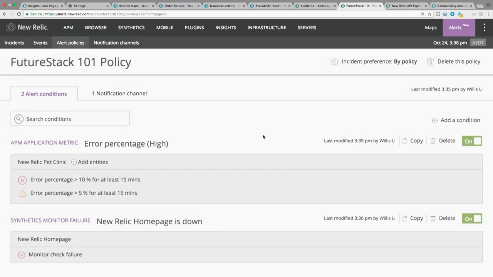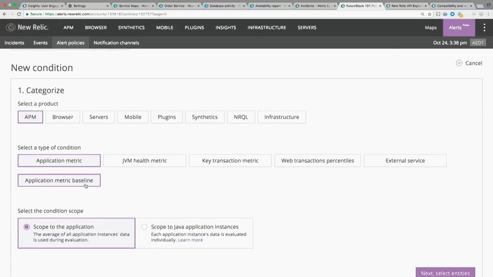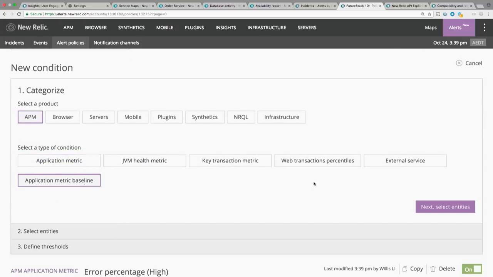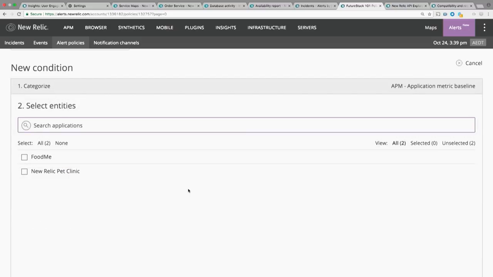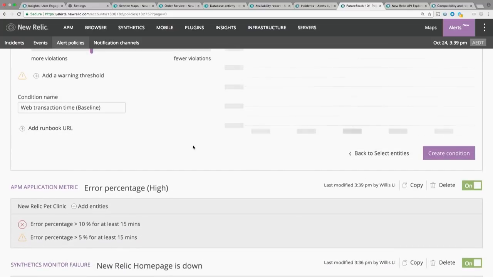Okay. So we got the error rate, we got the downtime, so we're good. We probably need something to cover the bottleneck perspective, right? So I'm going to add another condition here. I'm going to use the baseline option this time, and you'll see why when I get to the page. Similar process: choosing the app, then go to the next step.